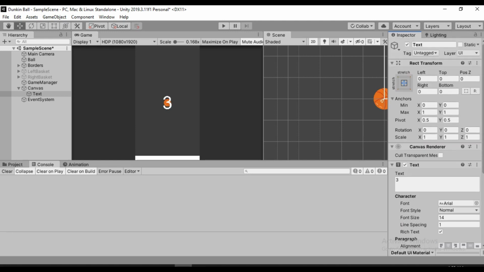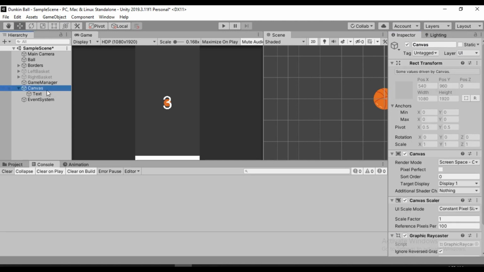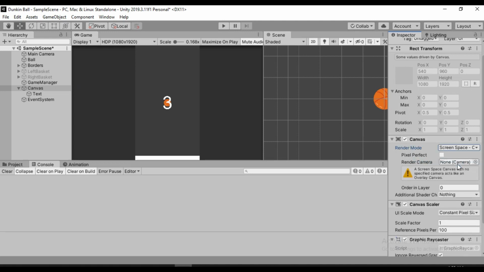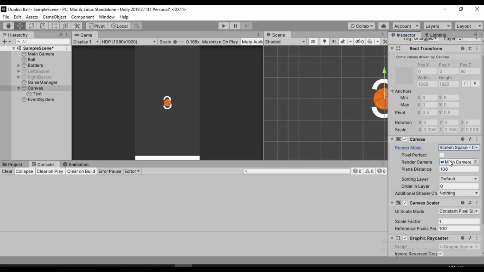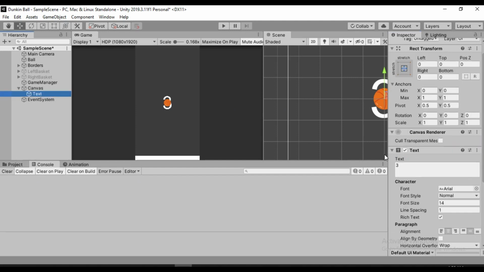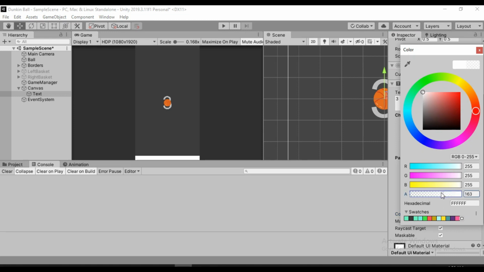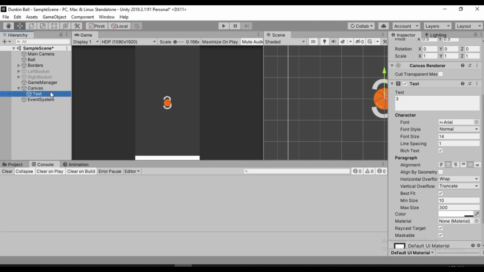It looks pretty good, but it is covering our ball. So let's go and bring the text back. And in order to do that, we need to go to the canvas and change the render mode to screen space camera. Let's drag and drop our camera in here. All right, so the text is now in the background. Let's also change the opacity on our text. And yeah, it looks good. I think this will do for now. Let's call it score text.